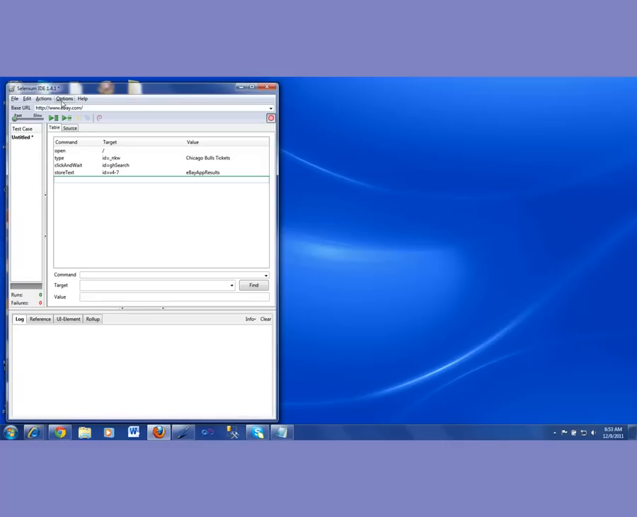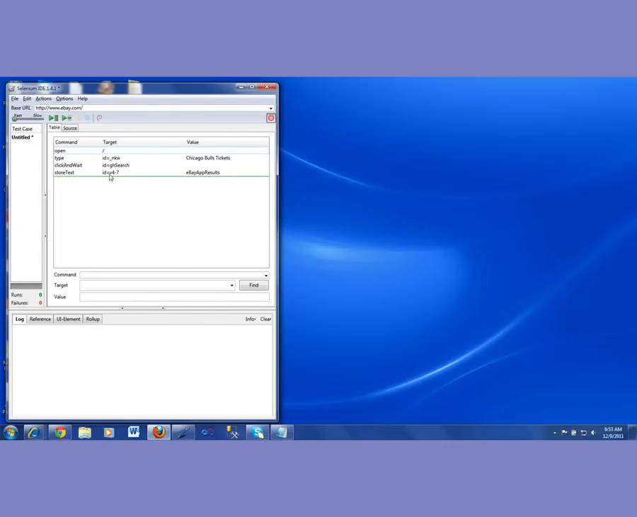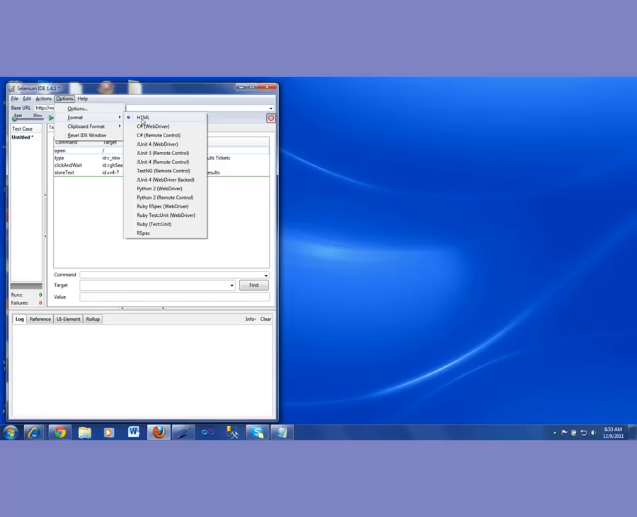For that, you could begin by going to Options and clicking on Options, and then make sure that Enable Experimental Features is highlighted. What does this do? That gives you the ability to export whatever we have recorded in different formats. I could export in C# format, C# for remote control, JUnit4 WebDriver, JUnit4 remote control, and as you see, the rest of them. In my case, I'm interested in exporting this as JUnit4 remote control.